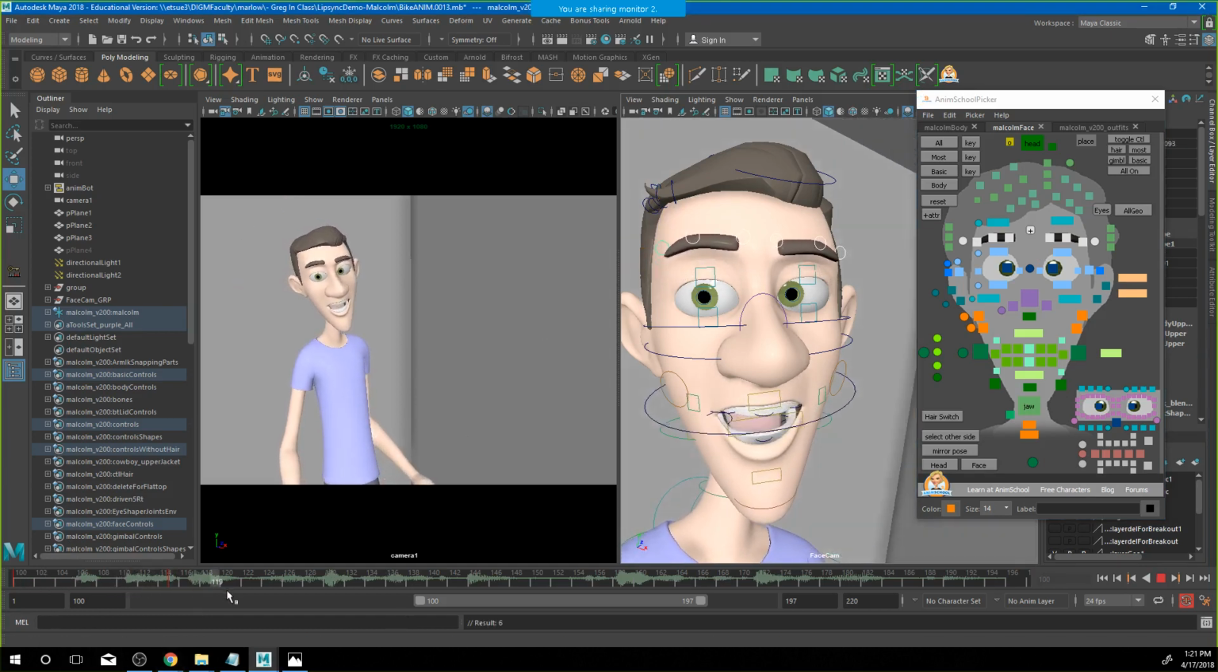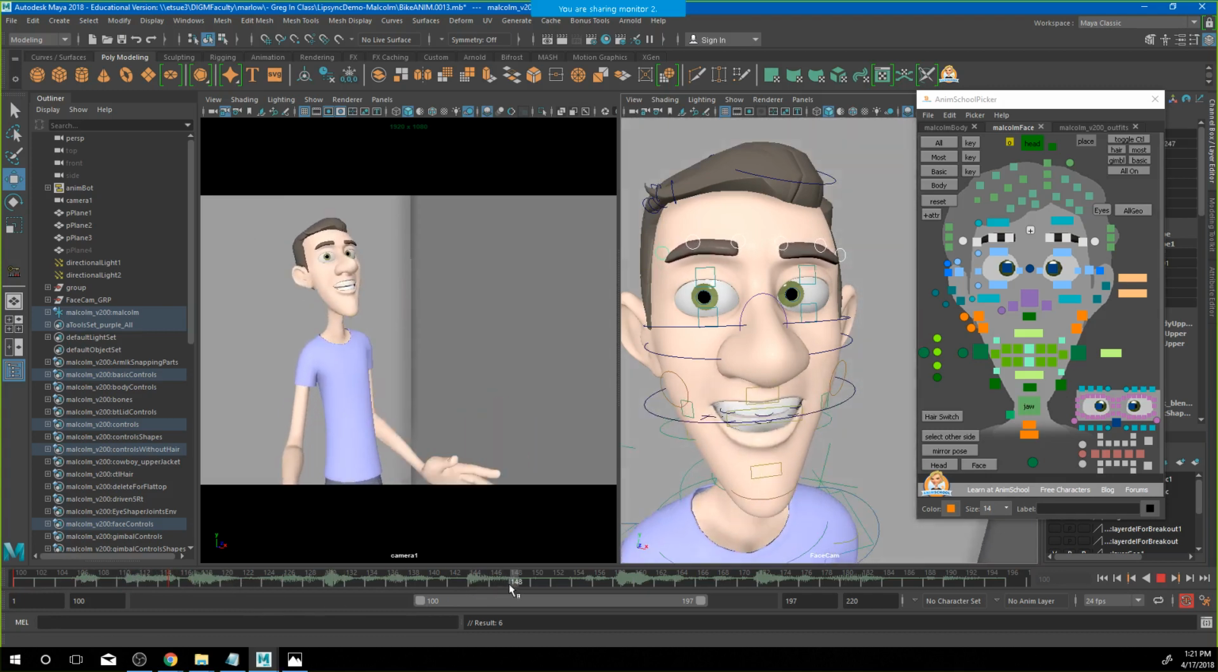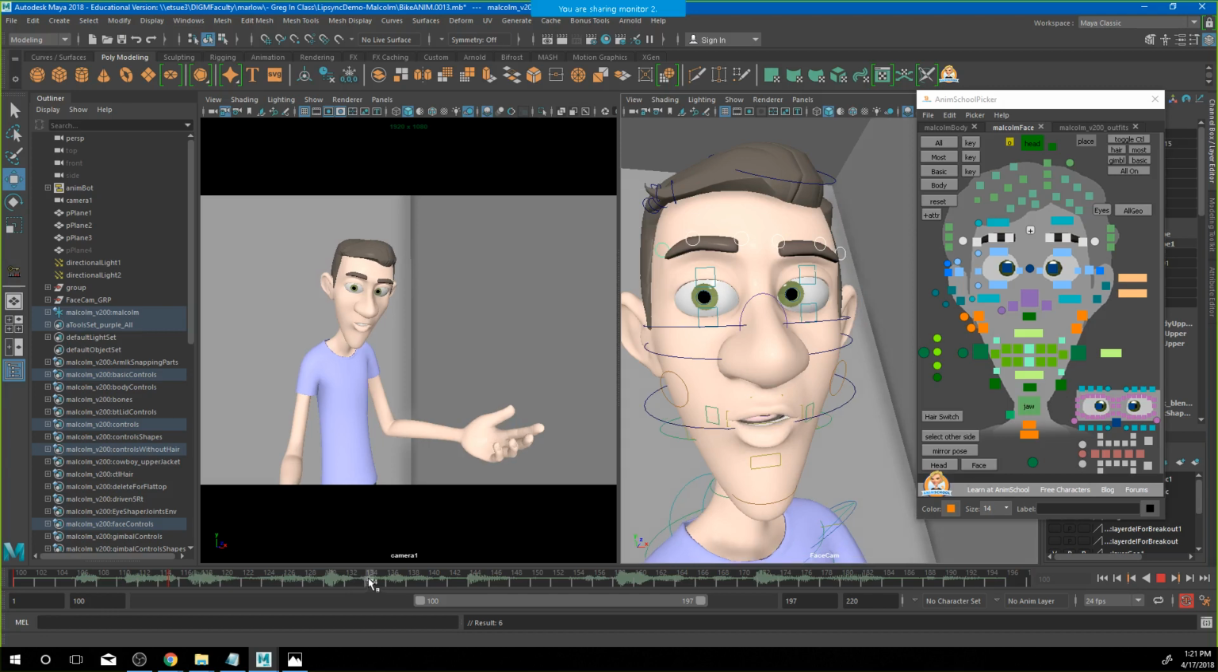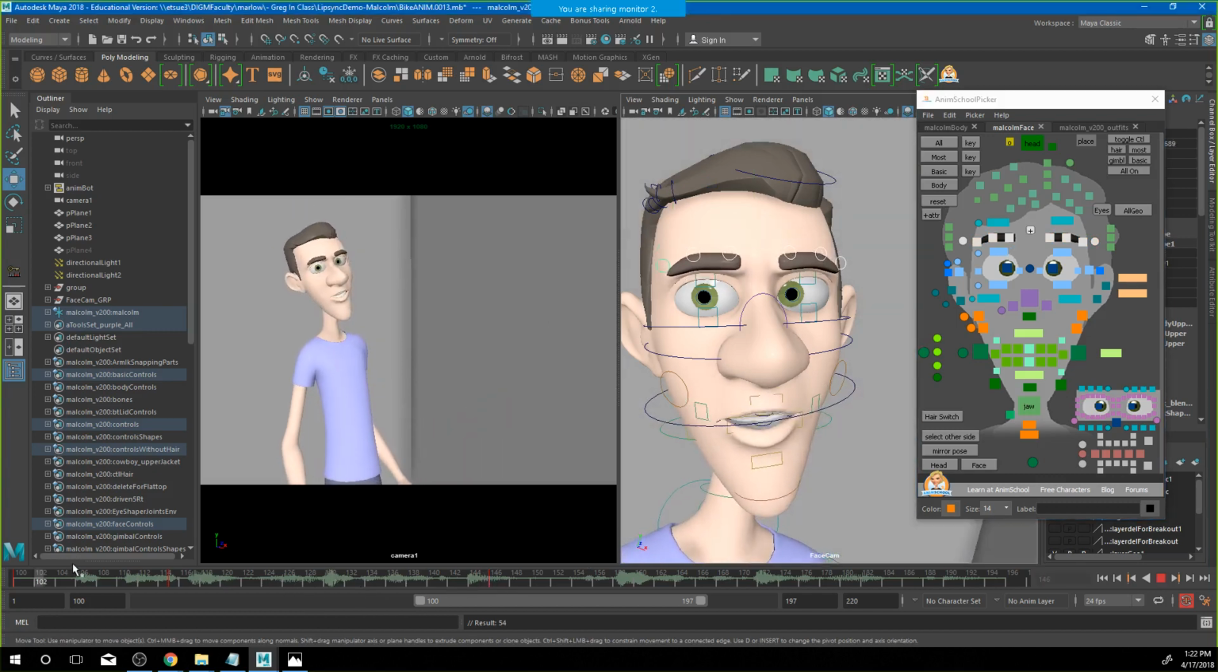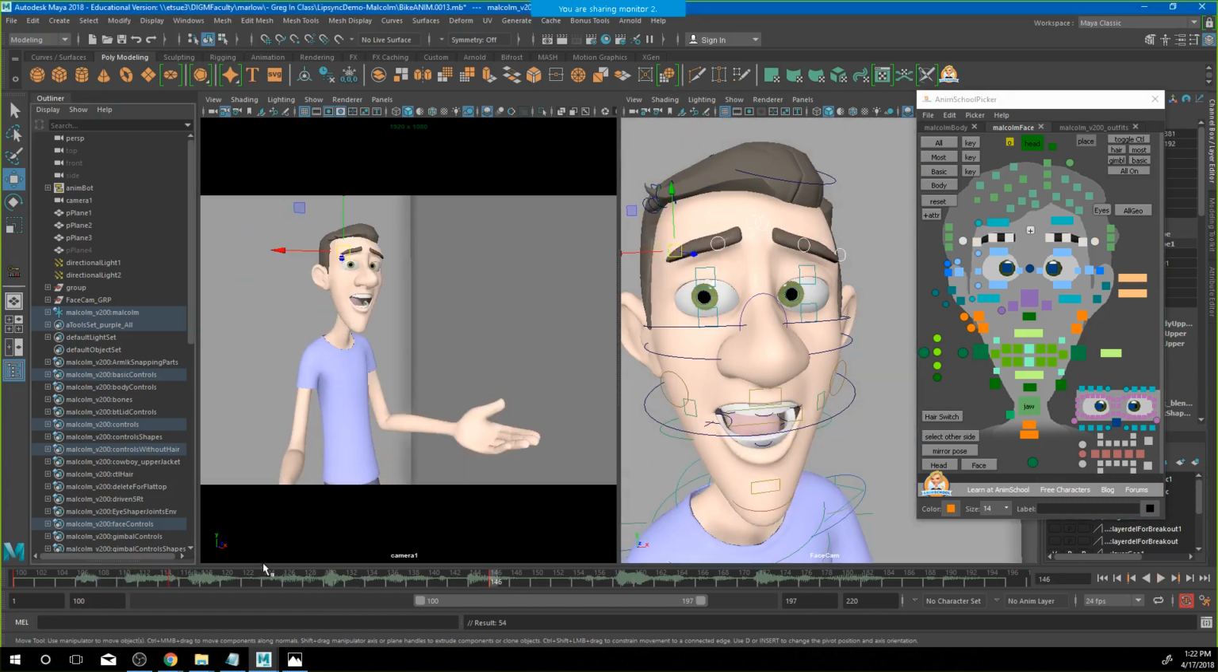So, I know how to ride a bike. And then when he says, I know how to ride a bike, I'm going to have him a little bit incredulous, right? Like, don't patronize me. I know how to ride a bike, right? Don't worry about the transition right now. I'm just trying to hit these poses. So again, eyebrows. So it's okay. I know how to ride a bike.